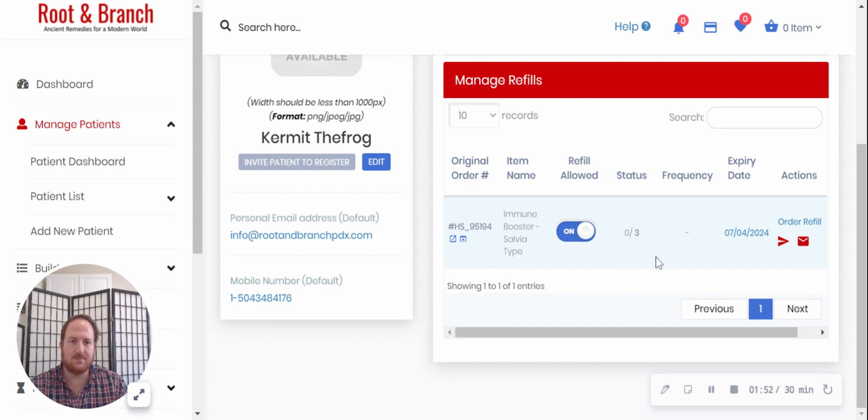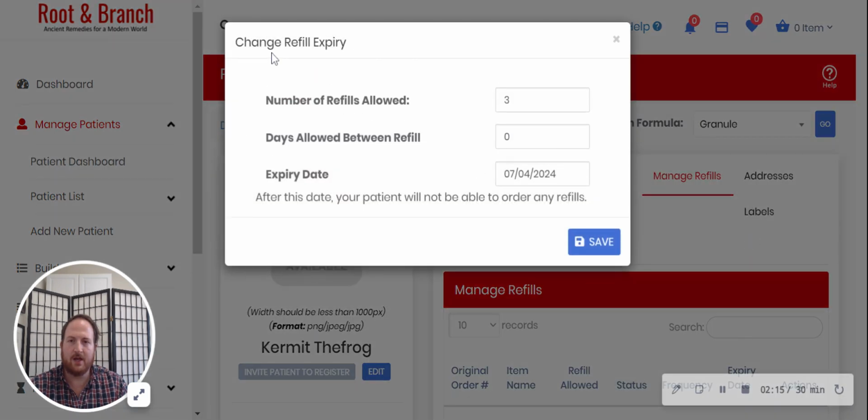Now I can see just by looking here that he hasn't used any of his refills yet, and it's still got a long time to go before it expires. But he's been loving it so much that we want to make sure he's got lots and lots of refills that they can take until forever, right? So in order to do that, what we're going to do is click on the expiration date here, the expiry date. And when we do that, it's going to bring up a little change refill window, okay?